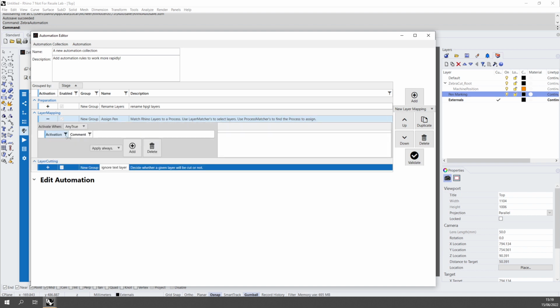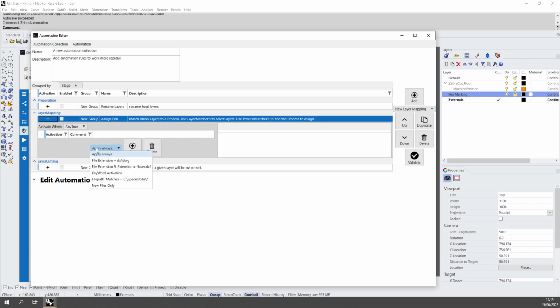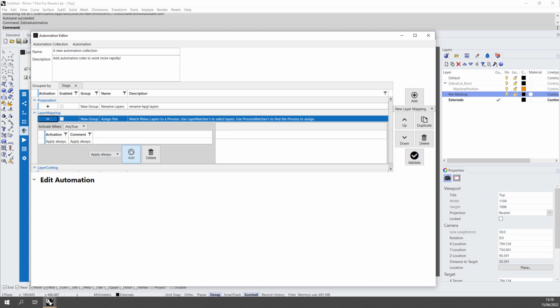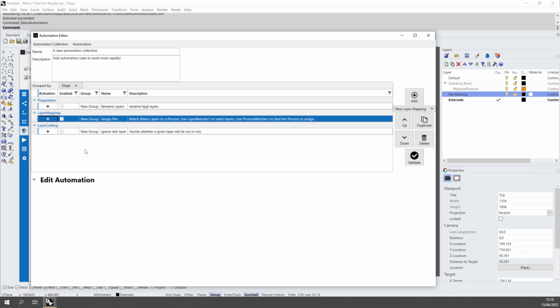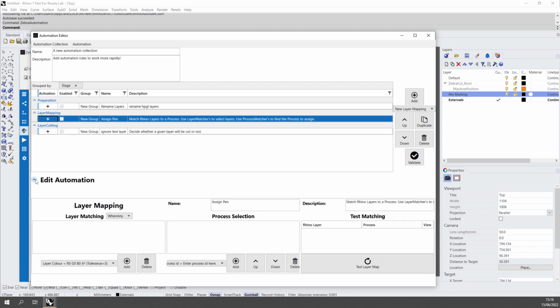and then we're going to choose when it activates. And you can choose all sorts of activation conditions, whether the file is a DXF, for example, whether it's a DWG file, whether it's in a particular folder. But for this example, we're just going to use apply always. So this will apply to all jobs that I run within ZebraCut. To edit the layer mapping, I'm going to go to Edit Automation.